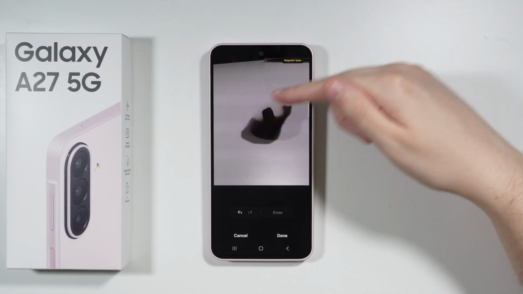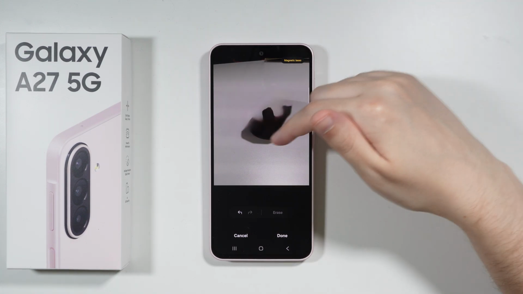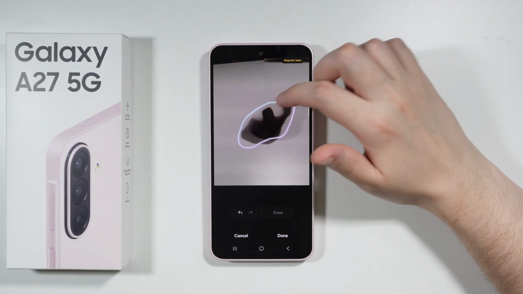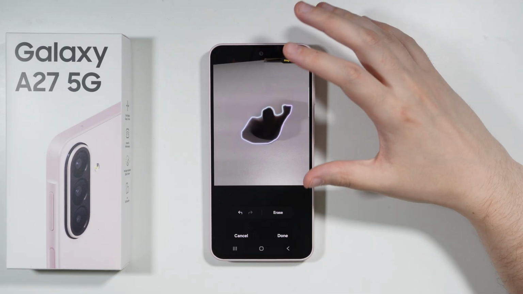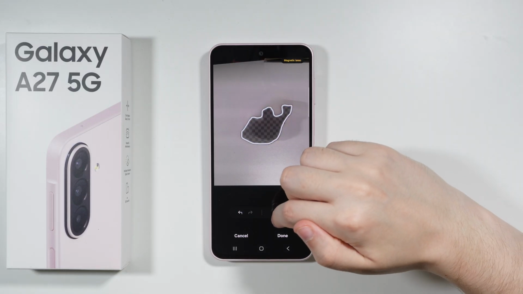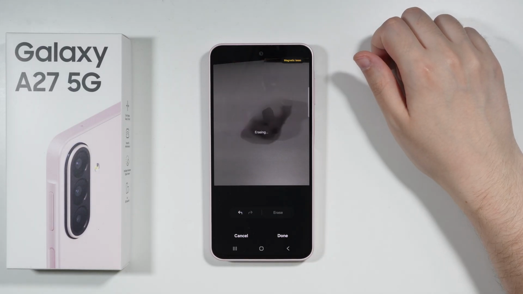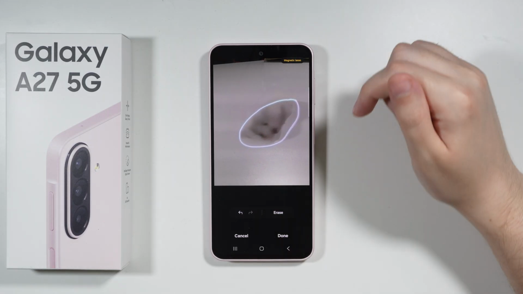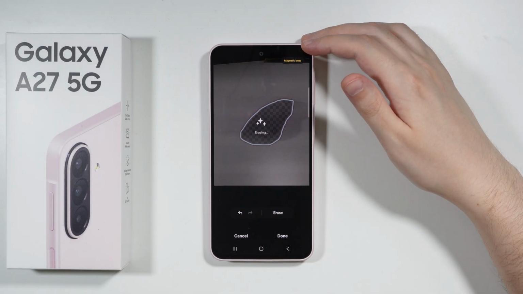There we go. Now, as you can see, there is something left, like a shadow or something left after removing the object. What you can do is select that thing, whatever is left, in case that is, of course, the case, and you can just erase that as well. And of course, you can just keep going all the time until you are satisfied with the result.